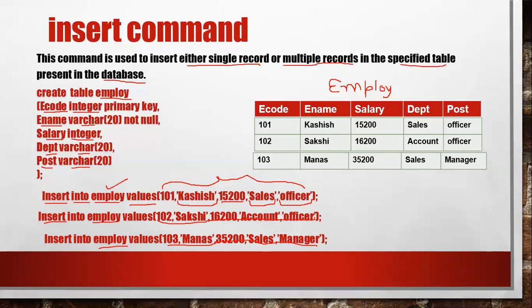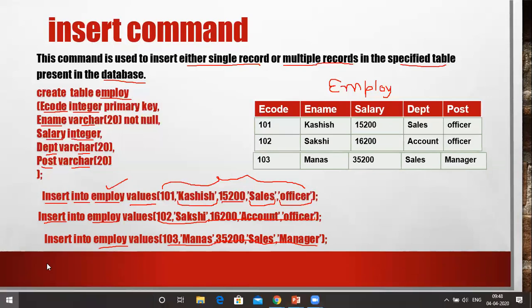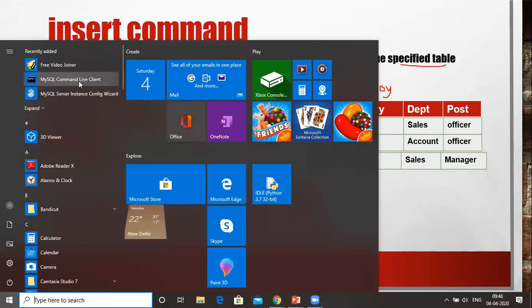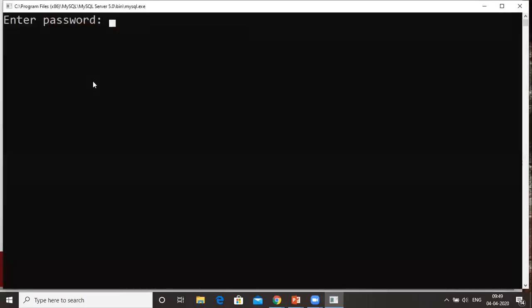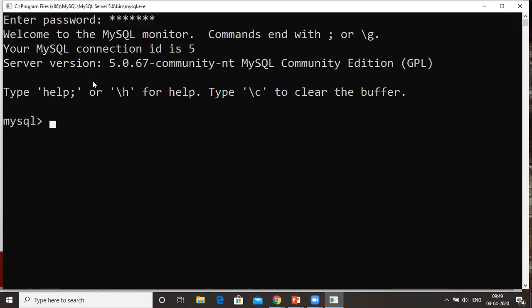So let us do one thing. We will also implement it practically in the MySQL software. So let me open it first. This is the MySQL command line client. Okay, so we click it. So now the MySQL software gets open.